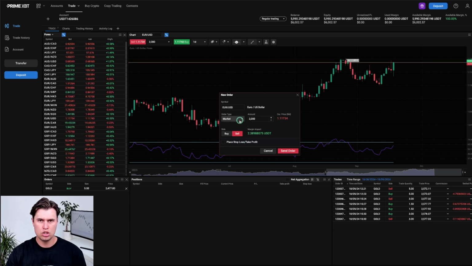Now, if I want to choose my order type, you simply click on the drop down. You then have a range of options. You have the market order option, you have the limit order option, and you have the stop order option. So let's say, for example, I wanted to go and enter into 2,000 contracts now on euro dollar. I can simply click buy or sell. So if I want to sell, I would go and send the order right away.